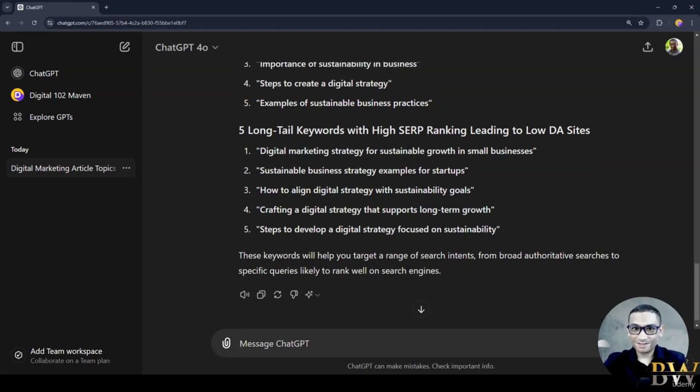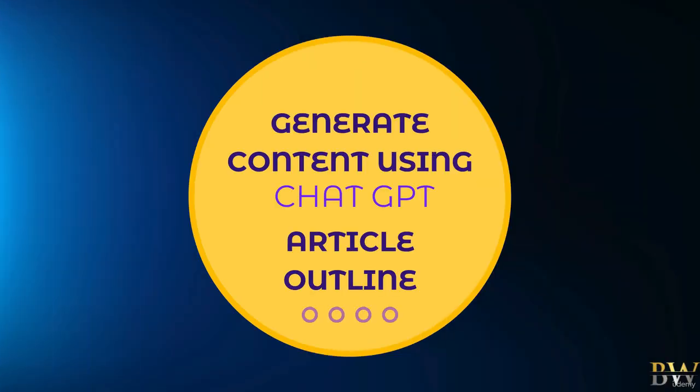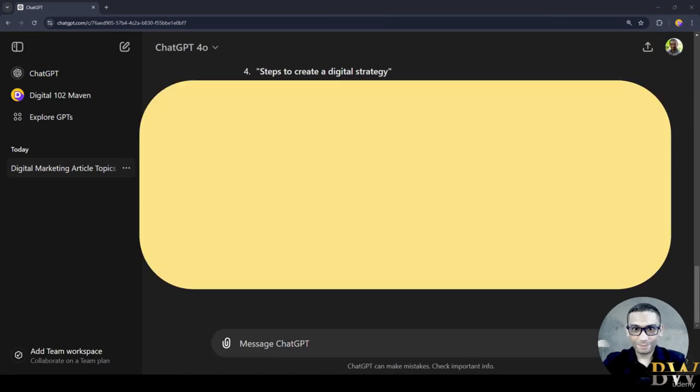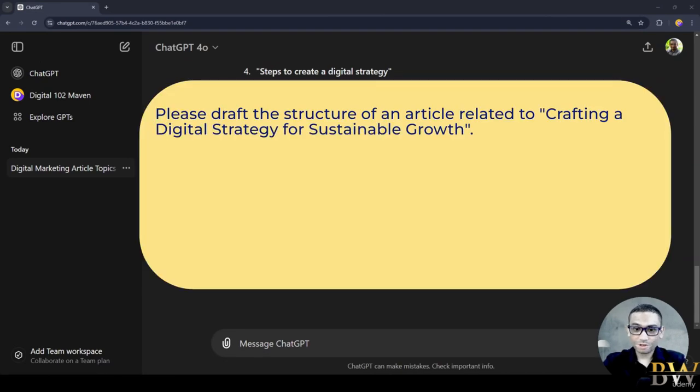The next step here is to create the outline for the article. This will require a prompt that instructs ChatGPT on how to use the keywords and the desired structure. Let's look at a prompt. So, continuing in this very chat so that the model has context, first, what do we need ChatGPT to do? Please draft the structure of an article related to crafting a digital strategy for sustainable growth.